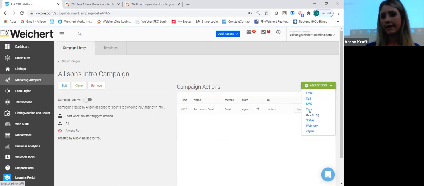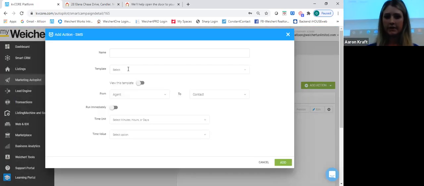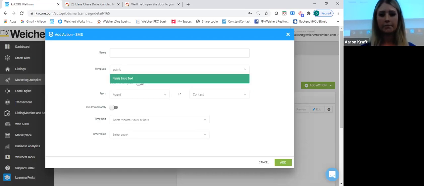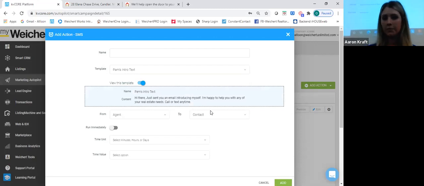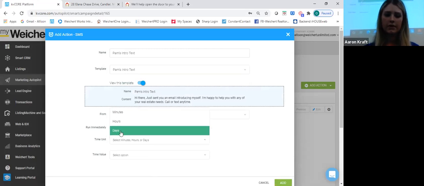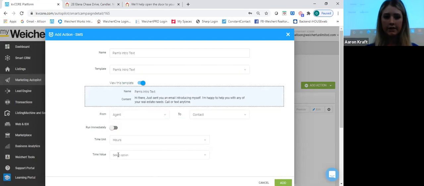So we just want to add an SMS task. The same thing, we're just going to name this Pam's intro text, or pull up that template. We can see that's a template that I just pulled up. And we'll just name this the same thing. And say we want this to run, what did we do the last one, a minute? Say we wanted it to run a day, or we could even say we wanted a text to go out 1 hour from when we started the campaign.